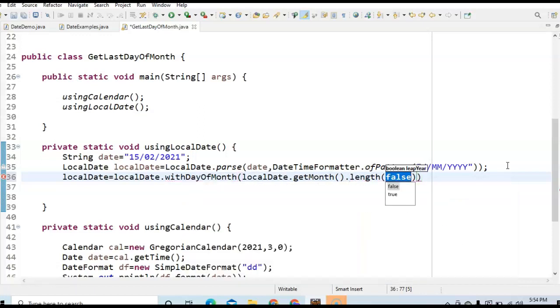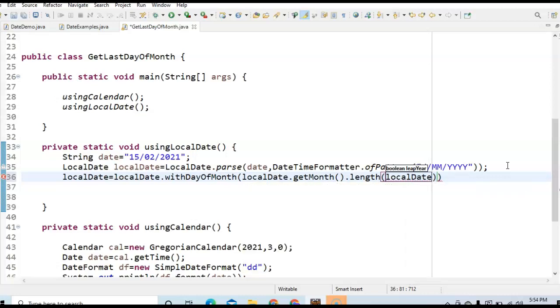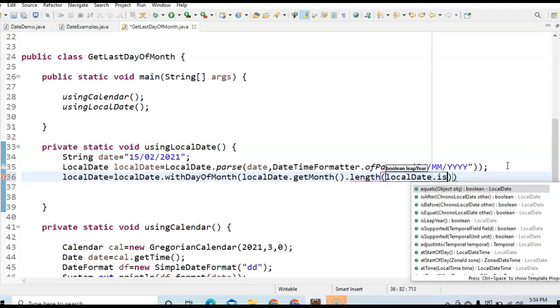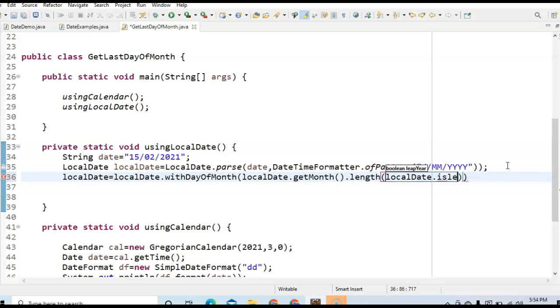Okay, and to this length method, we need to pass the year value. I mean, whether it is a leap year or not, we need to pass that value, because for a leap year in February we will have 29 days, otherwise it will be 28 days.